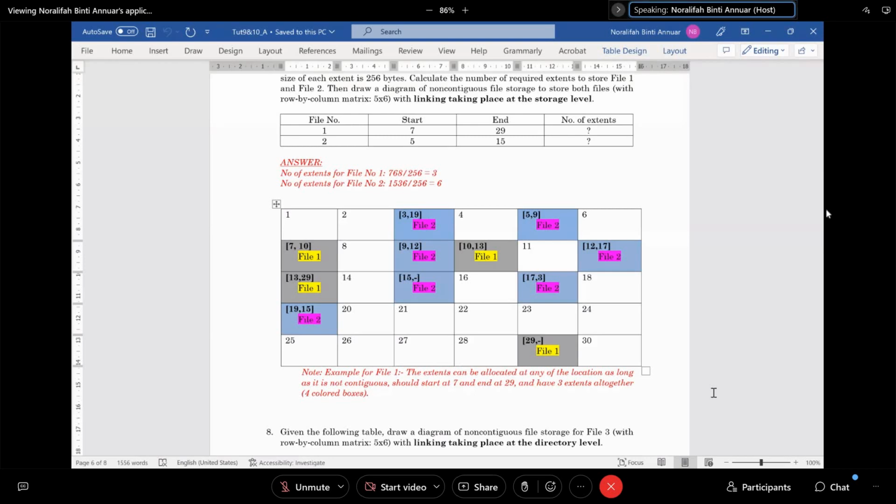File 1 with this size. Okay, file 1 dengan size ini ya. And file number 2 with this size. Okay, dia bagi you ini. Now you have two files. Now what is the next information?